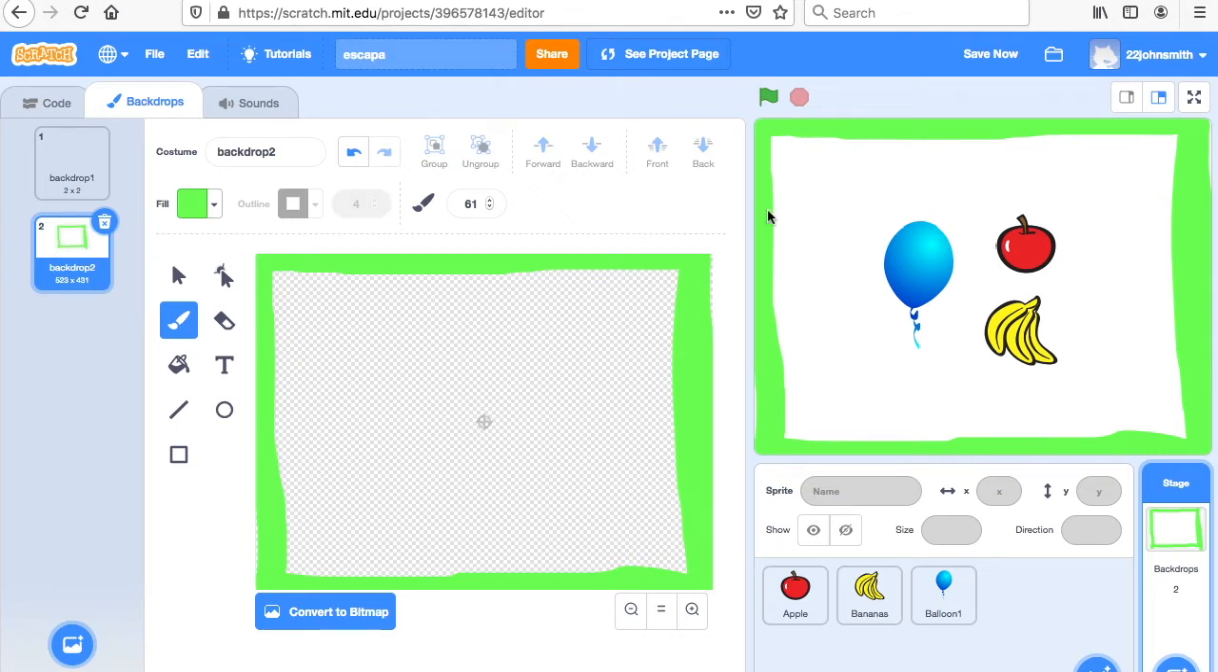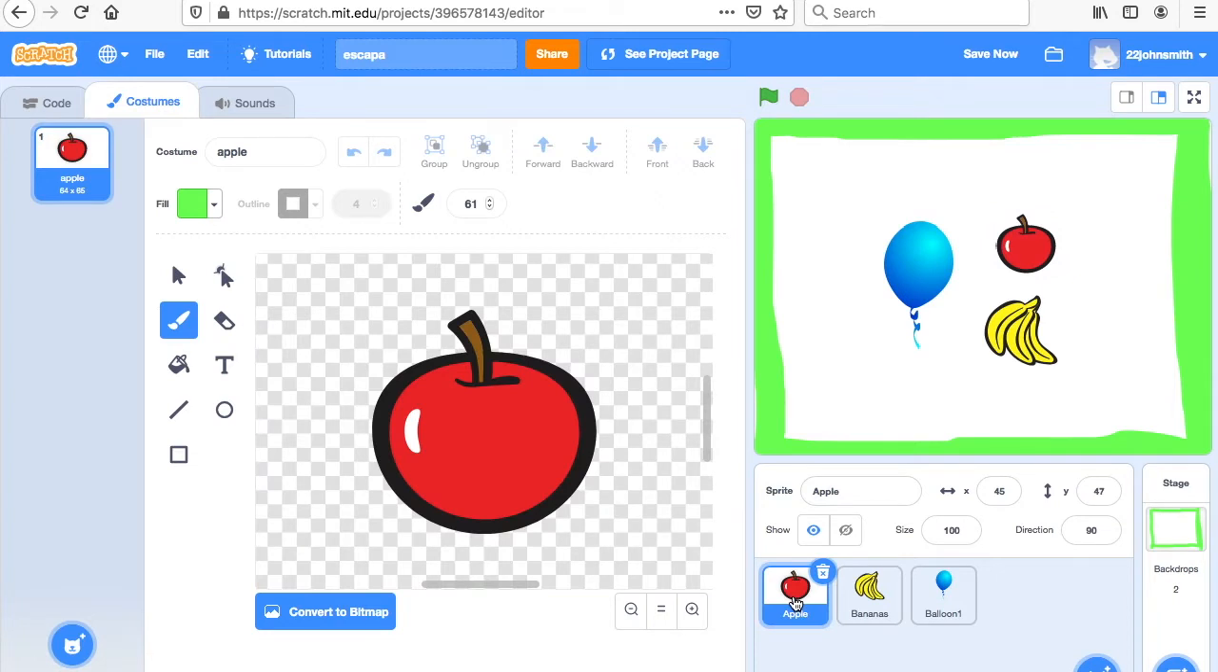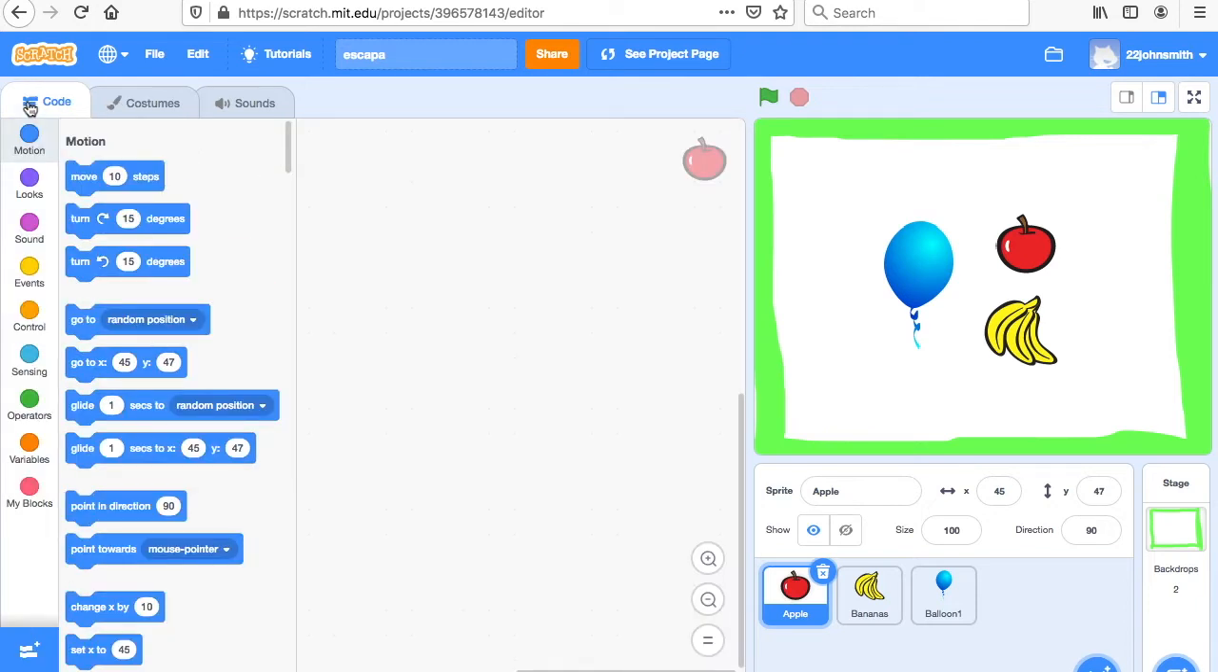Okay, so let's take a look. The first thing we're going to do is click on the apple. And the reason I'm going to click on the apple is that the apple's the sprite that I'm going to move in the game. So I click on code. Now we have to code the apple.